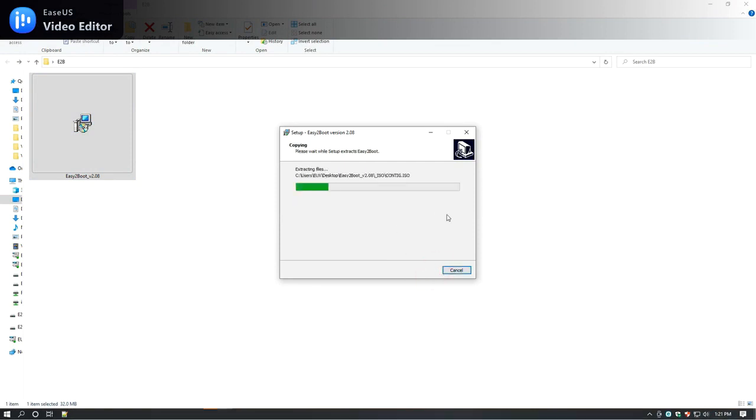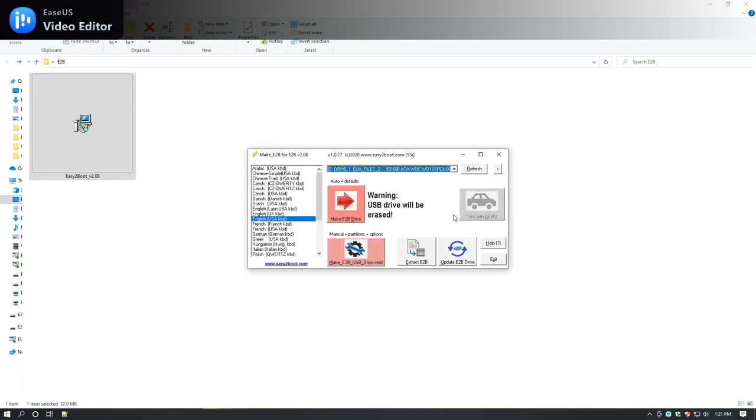Just click the next button to get started. After installing E2B, the software will open automatically. You can immediately see in the drop-down menu the flash drive you inserted. Now you will see the red button Make E2B Drive, just click.